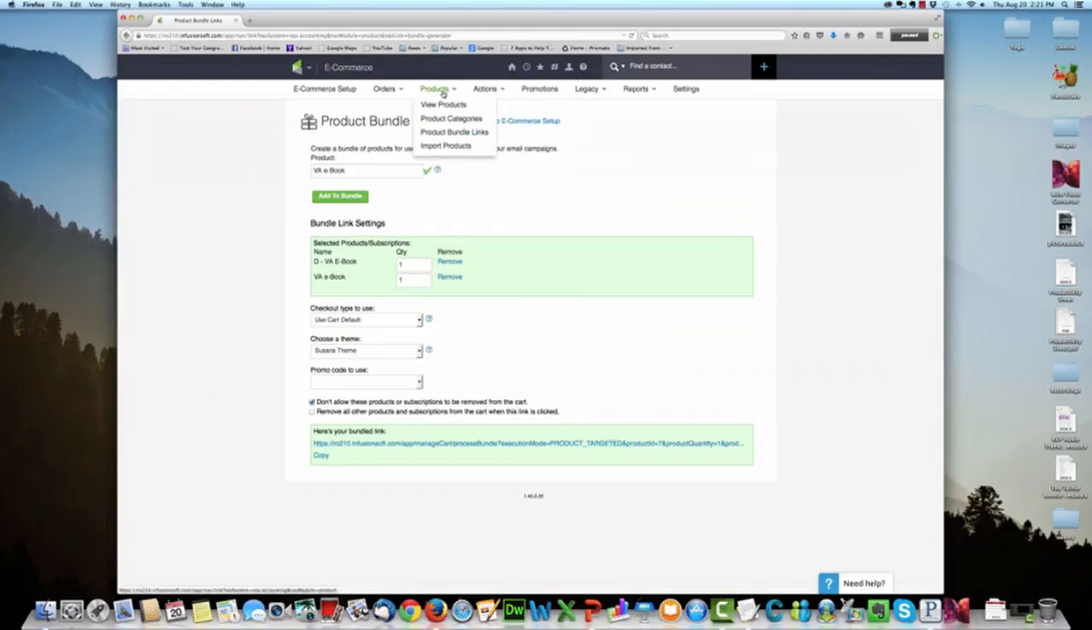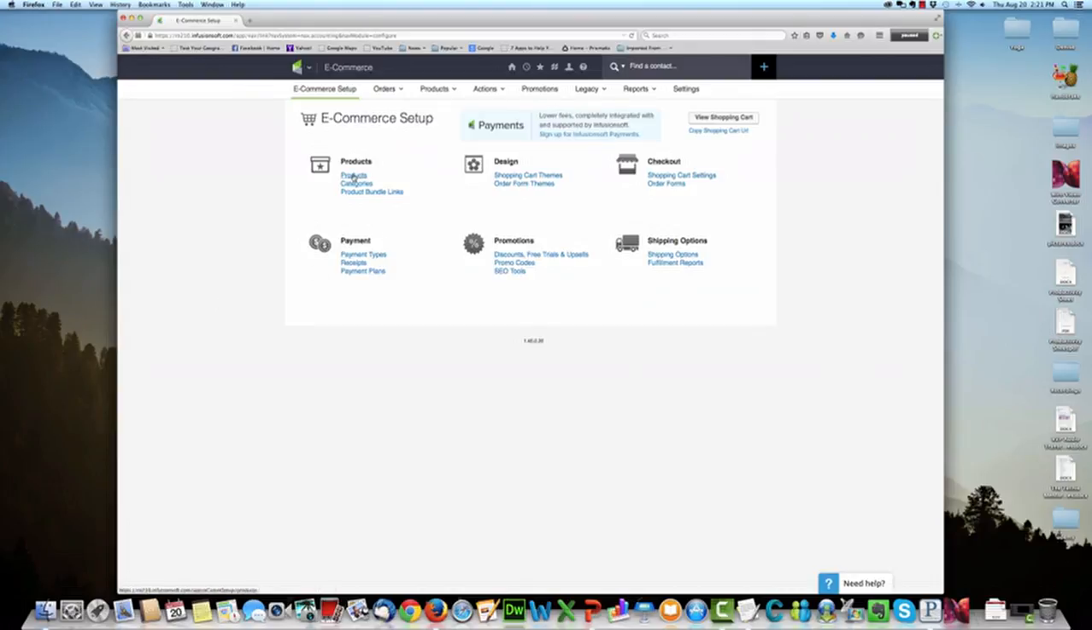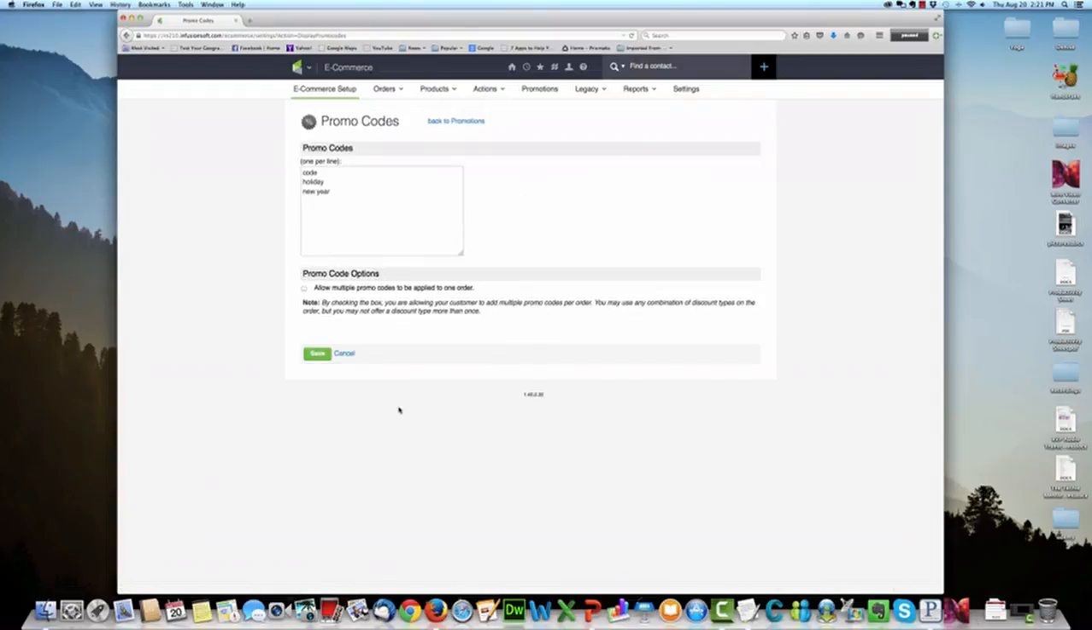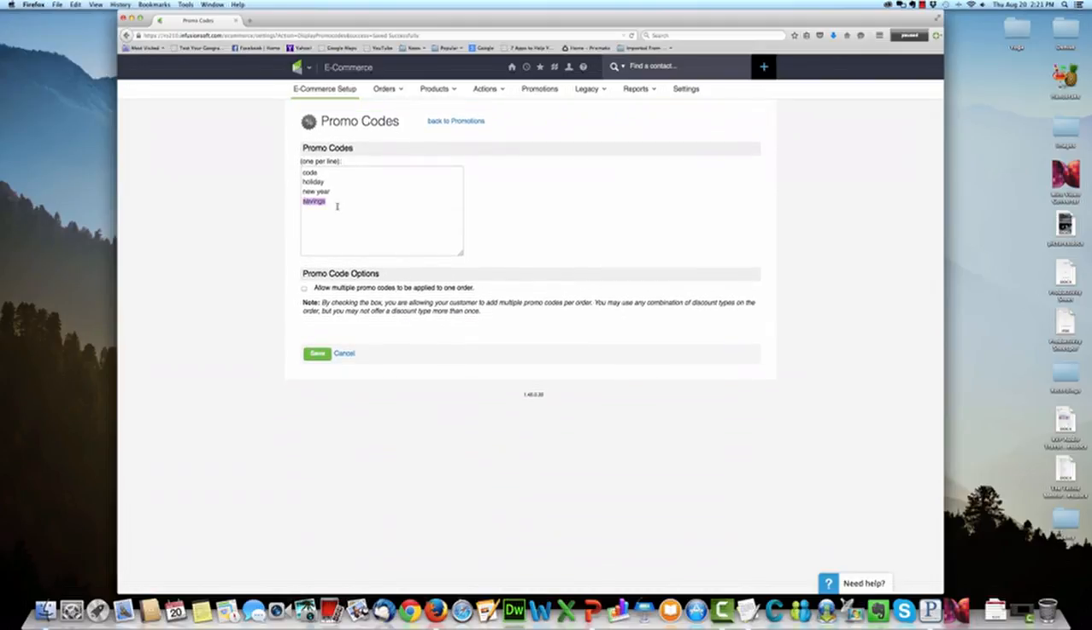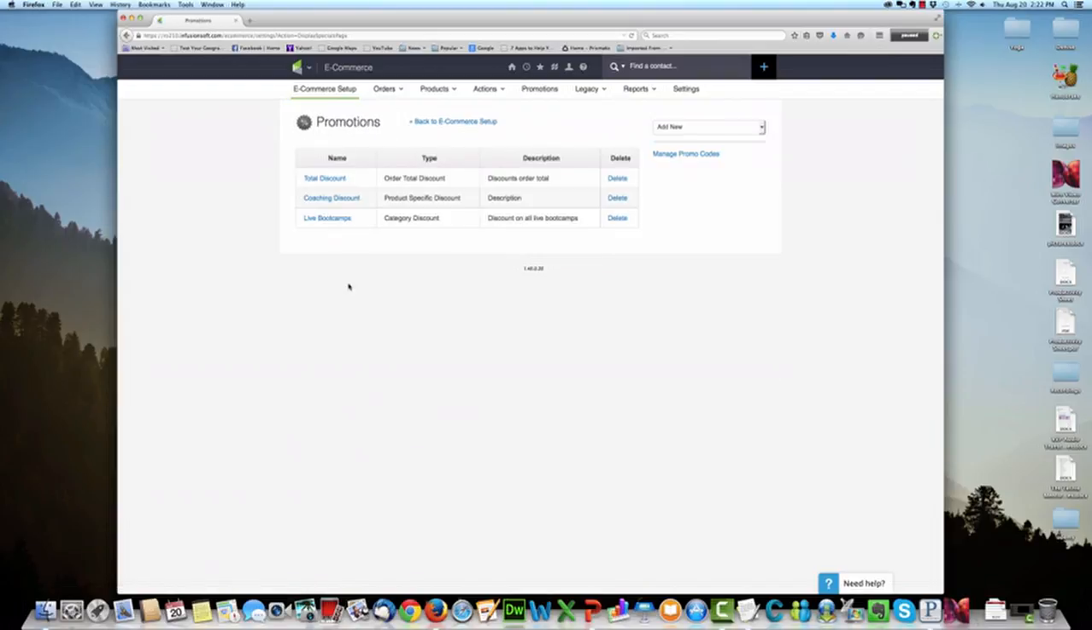And then one more thing I want to show you, if I go back to my e-commerce setup. So we did products, categories, and bundles. There's also promo codes. And promo codes are the coupon codes that you can create to type in for people to save money. So you can go in here and just type in your code, right? Pretty simple. And save it. Okay, so that would save what's called a promo code. And what this allows you to do is give out these codes for people to actually save money.